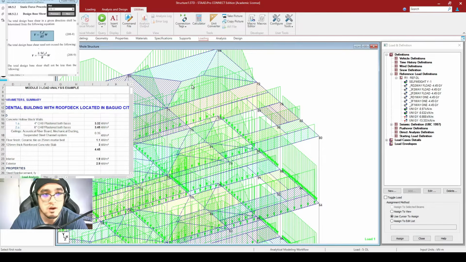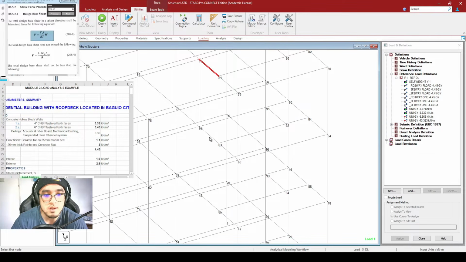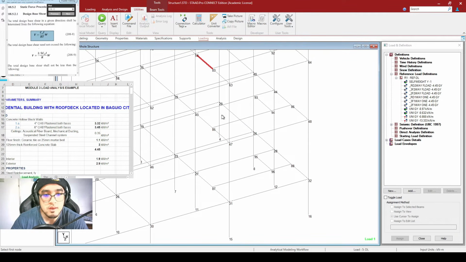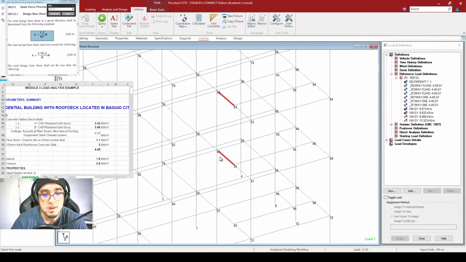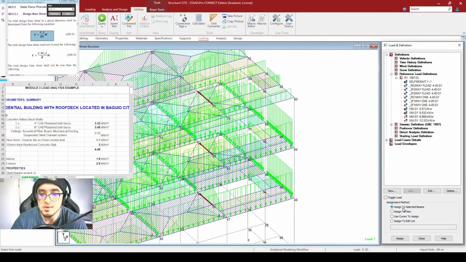Okay, so the next thing that we will be doing is that we will be assigning this to our selected beams. So I would be selecting this. This is to be the top portion of the beam, and this is to be the top portion of the stairs, I should say. So there I would now be assigning this 6.66 right here. So assign to selected beams, then press assign, then click yes.